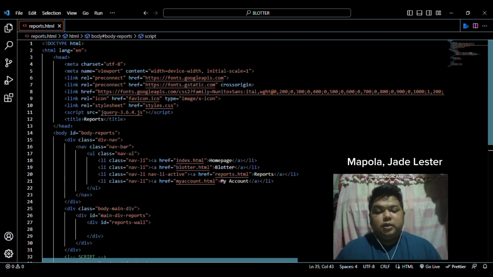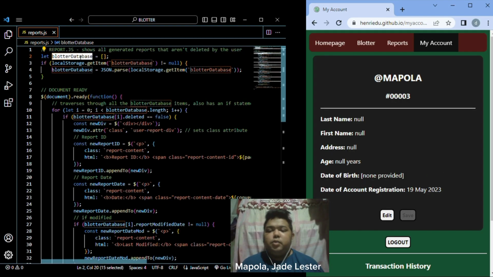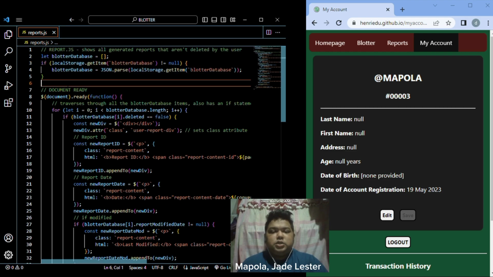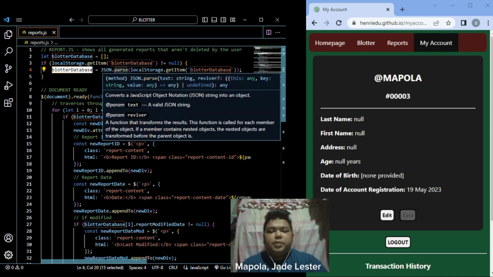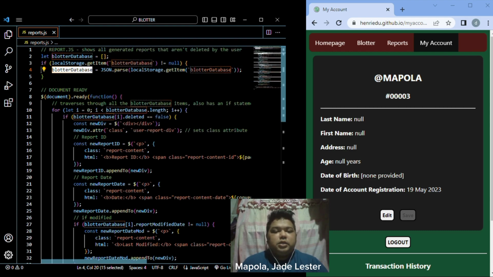be displayed. So for the report.js, we declare an empty array called Blotter database, which will store the generated reports. We have here a condition that checks if there is an item with a key that our database is stored in the browser's local storage. If the condition in step 2 is true, the code retrieves the value stored in Blotter database from the local storage and parses it from the string to an array, assigning it to the Blotter database.